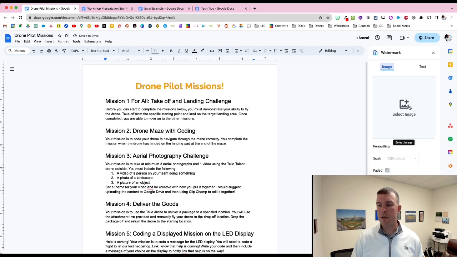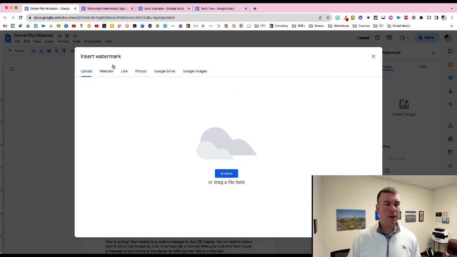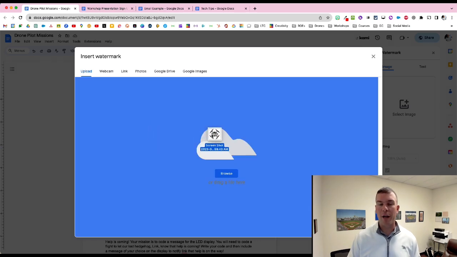So I'm going to select image, and now you can go through and find stuff from your photos, your Google Drive, a Google image search. You can even do a webcam picture. So if you want to take a picture of your face and put it on your document, you're more than welcome to. I'm not going to do that. I'm actually going to drag a file in here. So we have an LTC drones logo that I think is pretty cool.